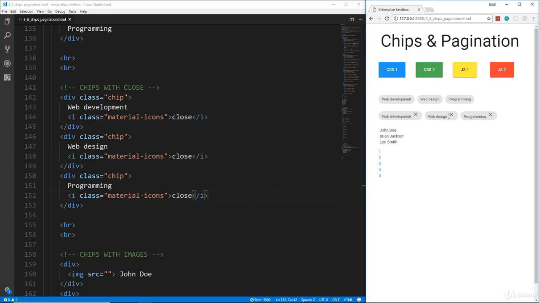Now just doing that isn't going to make them work. It's also not going to make them look right. You also want to add a class of close here in the actual I tag. Okay, which we don't usually do, but in this case we do. So let's save that. Now you'll see they look much better, and we can actually close the chips. Okay, they come back if we reload, because obviously we're not persisting data or anything like that, but yeah, so we can close the chips up.